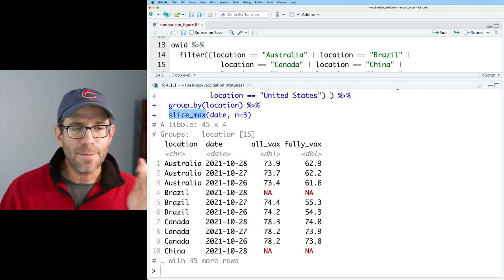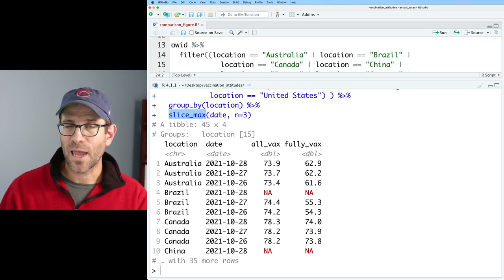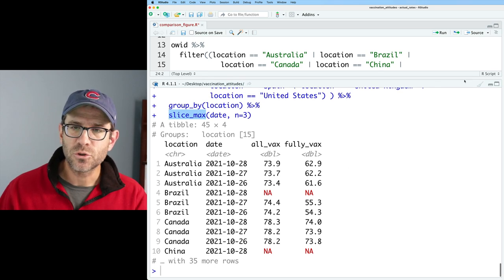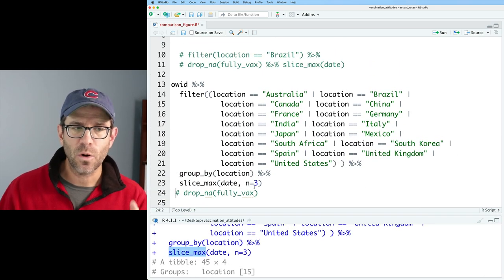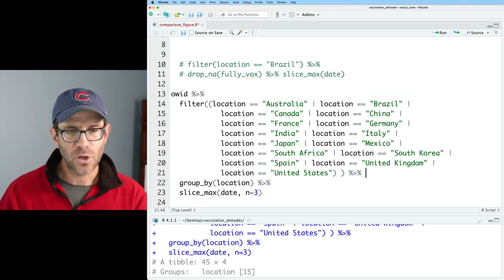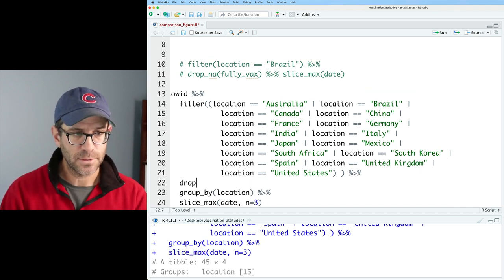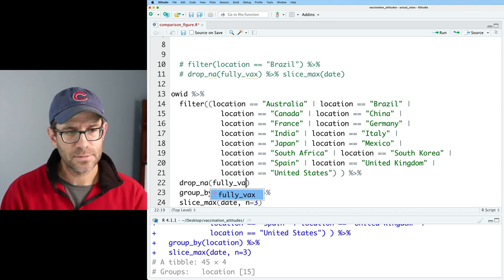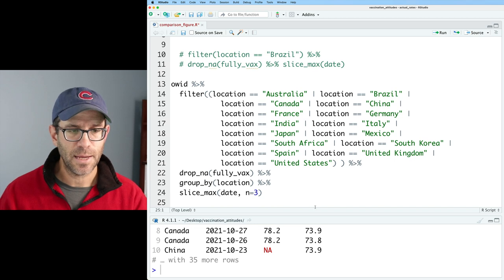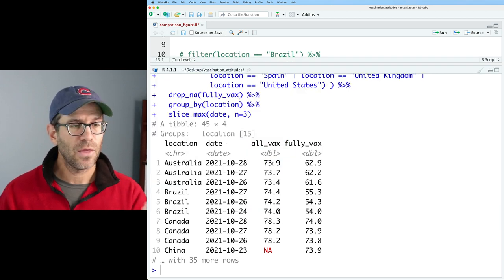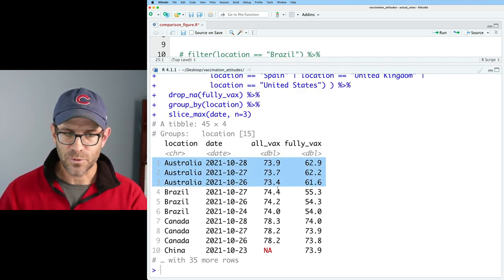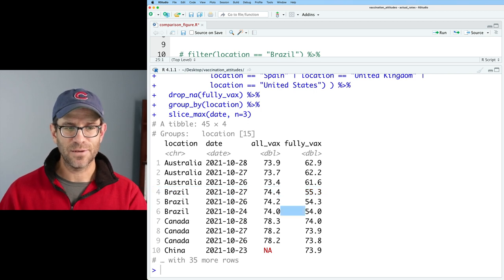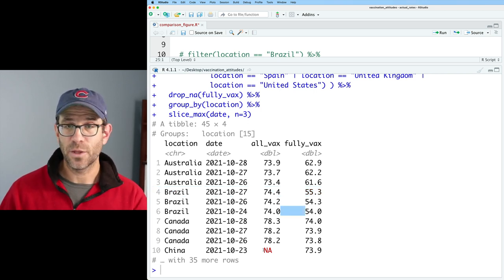Now, though, I'm not interested in the maximum date where I have an NA value. So I want to drop NA, but I want to be careful about where I drop that NA. I'm going to drop that NA before the group by. So I'll do drop NA, and then I can say fully vax and pipe that in to my group by and slice max. And so now I see that I have Brazil 27, Canada 28, China 23, right?